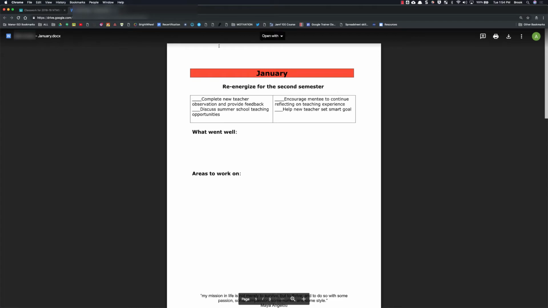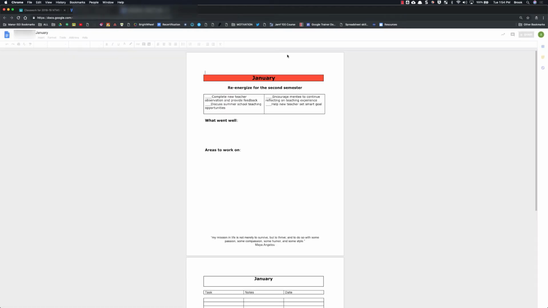And now that we've opened it in a new window, you see this open with tab here? So I can click on that, and now I'm going to open this up with Google Docs, which will allow us to work on this on the computer without having to download it and open it in Word and do all that kind of stuff. So this can really help out. So here we are. This is now being converted into a Google Doc.